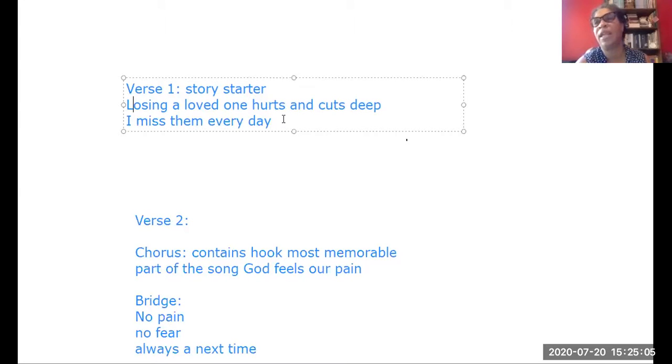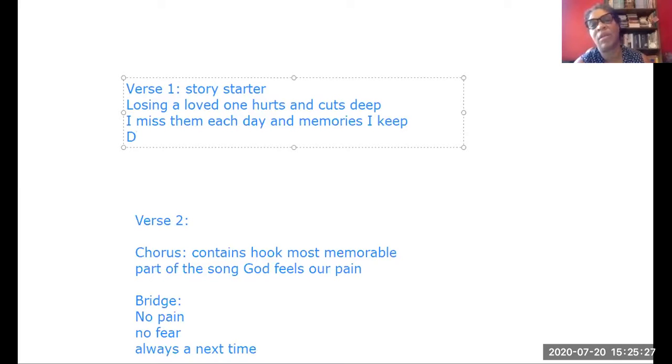And something about keeping their memories. I keep. Okay, I miss them. All right, then I'm going to change that to each day, and memories I keep. Down inside, I can't hide this hurt.